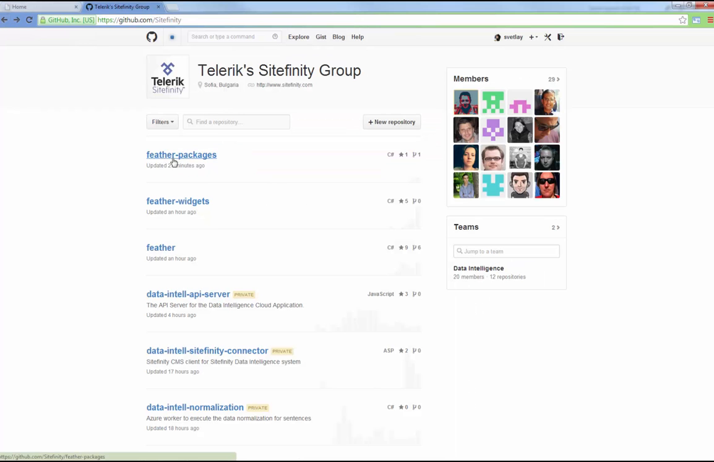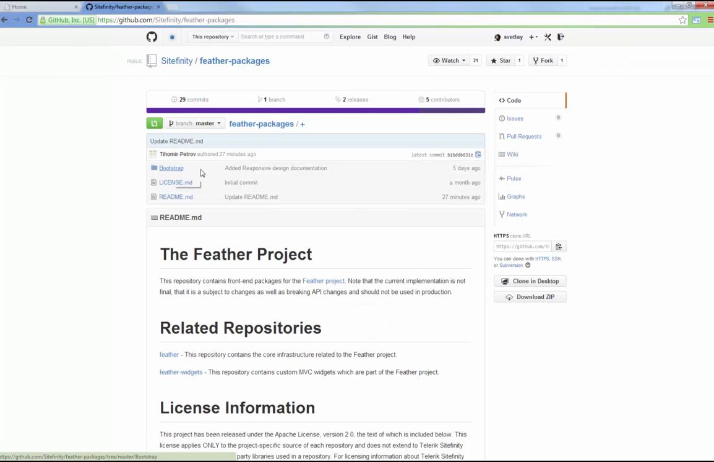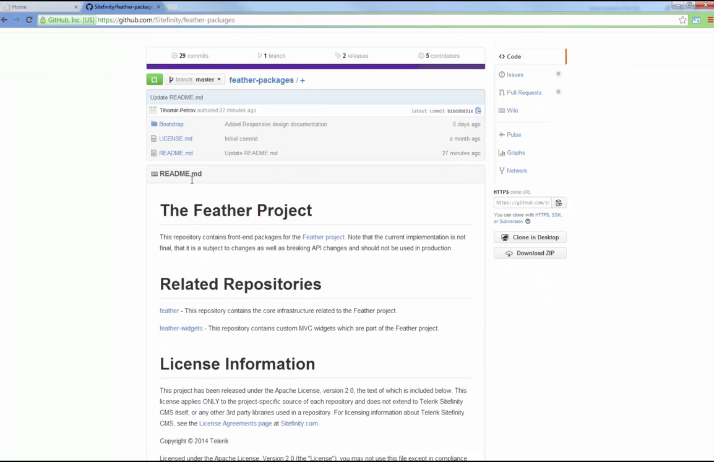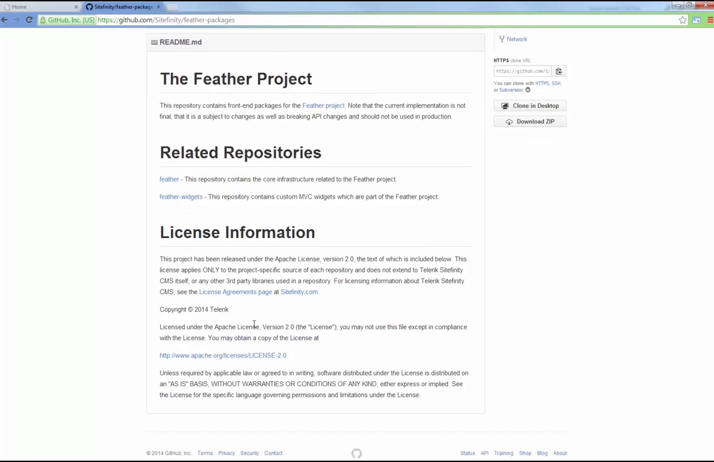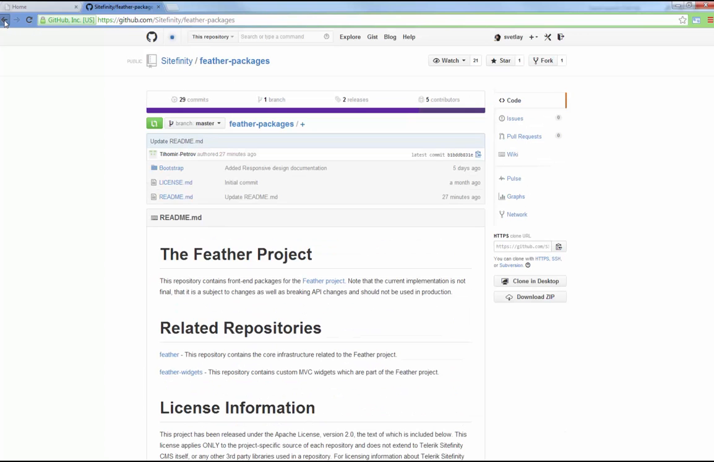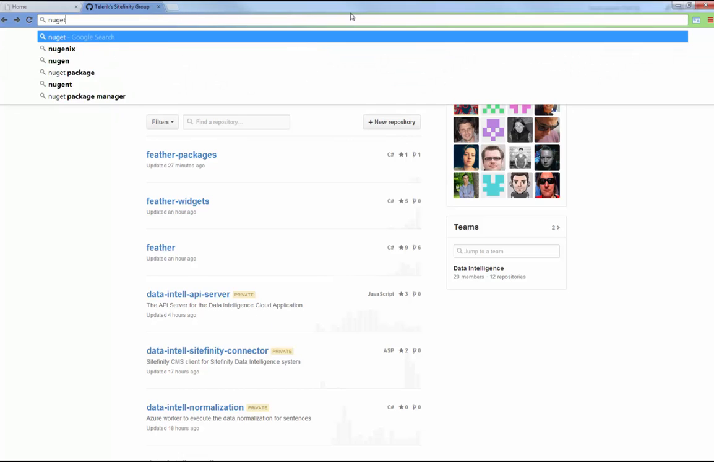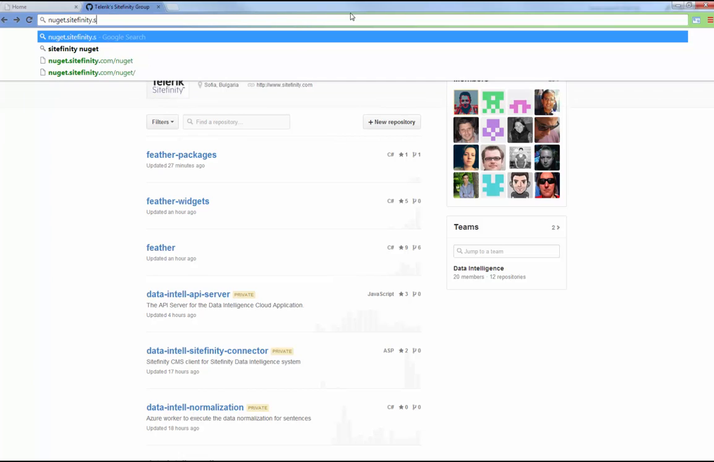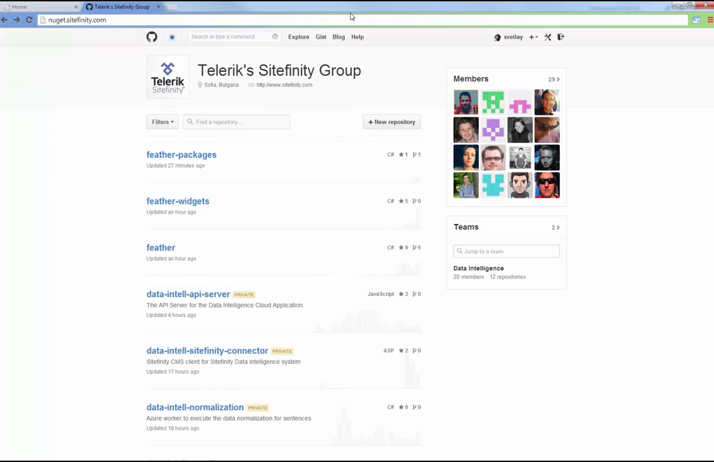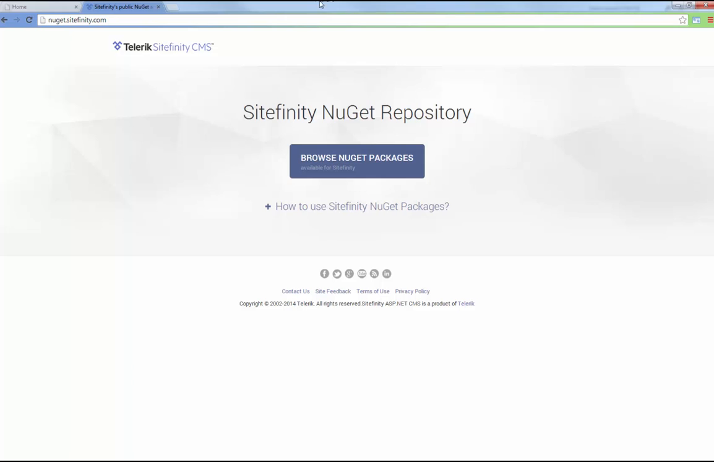And then there's also the Feather packages, which currently consists of a Bootstrap package and a repository for a template that gets automatically created for you when you install that package. So actually, the way that you install Feather is through NuGet, and you can try that out.